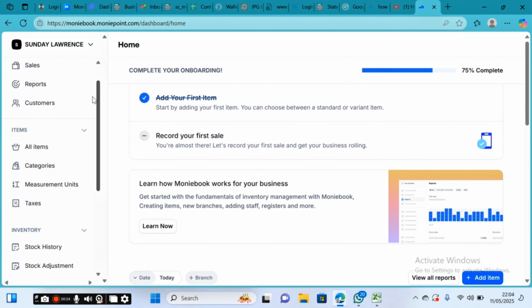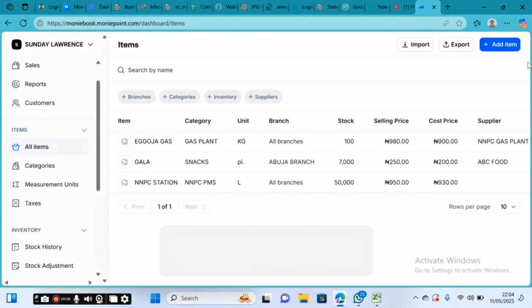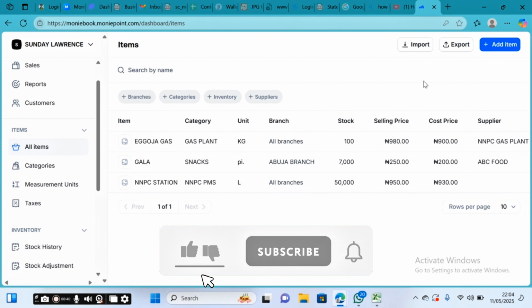So what you do is you go to all items. After you have logged in, I believe by now we should know how to profile a Moniebook account and how to log in. So log in with your business username and password. Go to all items, right? So as you can see in this place, this is where to add an item, that is, if you want to add it manually.